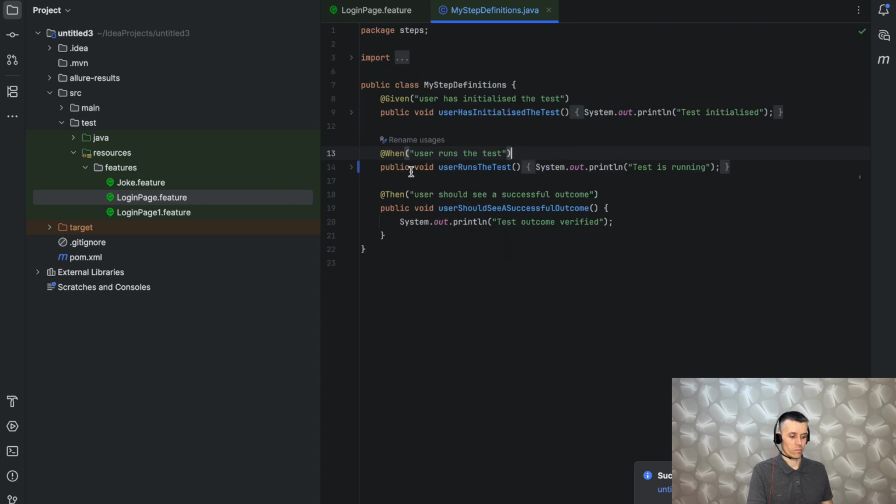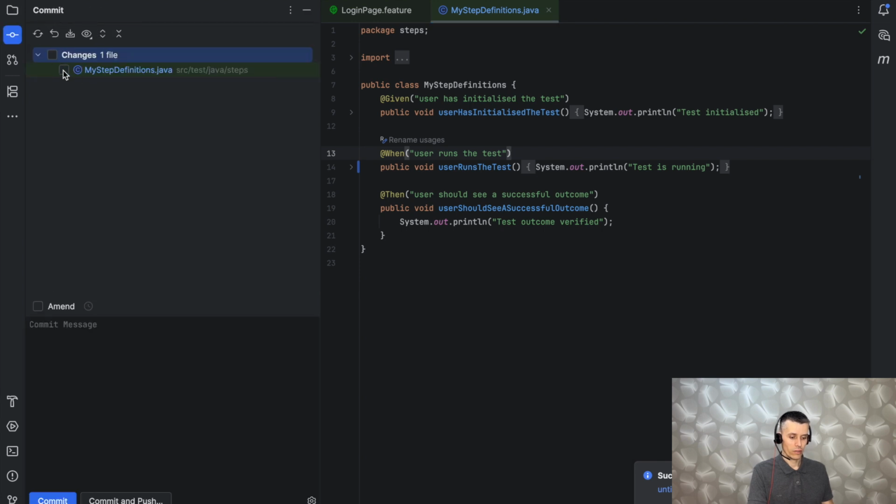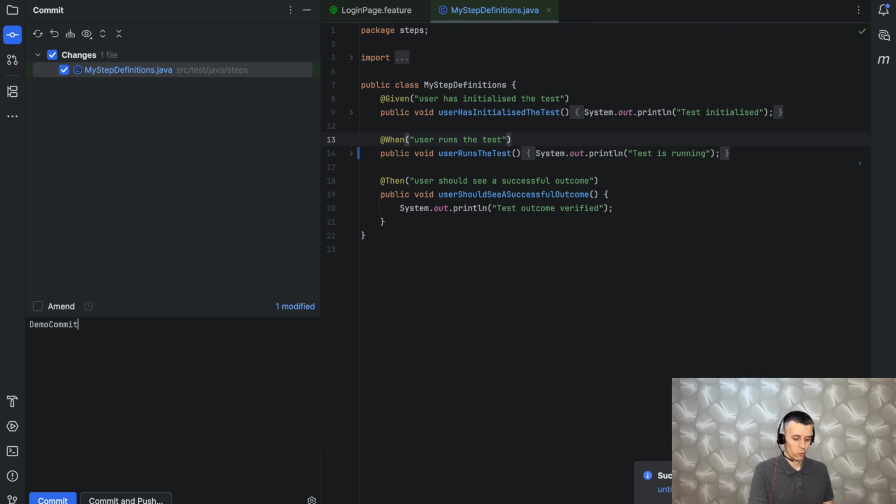So now after you did all the changes on your branch, edited some tests, some steps, you want to commit the changes. You go to the commit. Here you can select what you want to commit. Do a rollback if you don't want something. You add the commit message, for example, demo commit, but usually you describe here what was changed, and you commit and push.